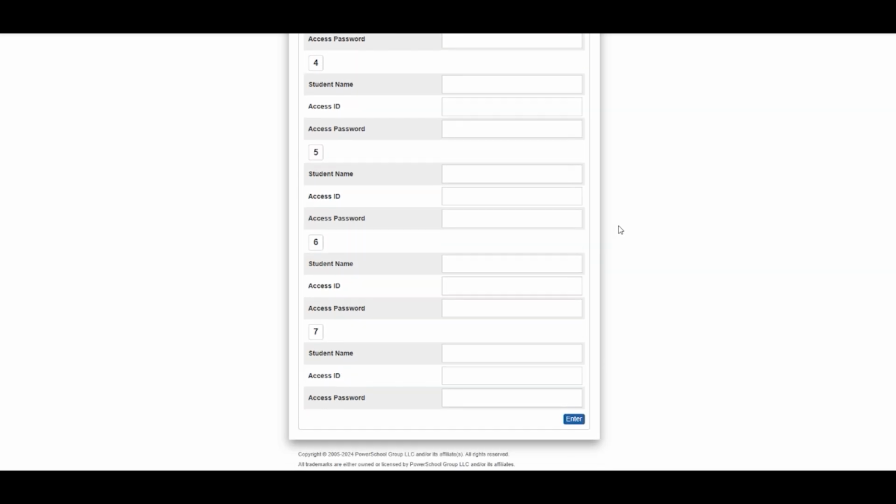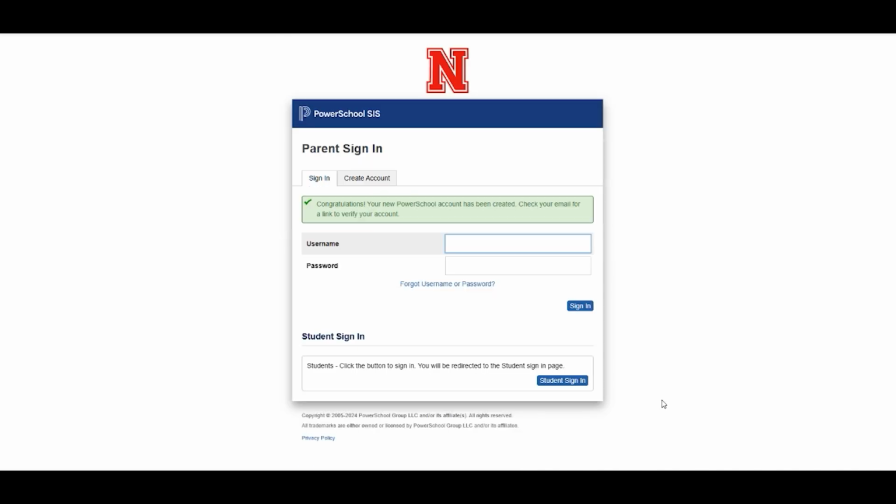Okay, now that we have our student access codes added, we are going to push the enter button all the way down here at the bottom, and we get a congratulations notification here, and we are instructed to check your email for a link to verify the account. So we're going to give that a minute to come in. Sometimes it takes 1 or 2 minutes to come in, and be sure to check that spam or junk mail folder. Sometimes it does get caught in there.